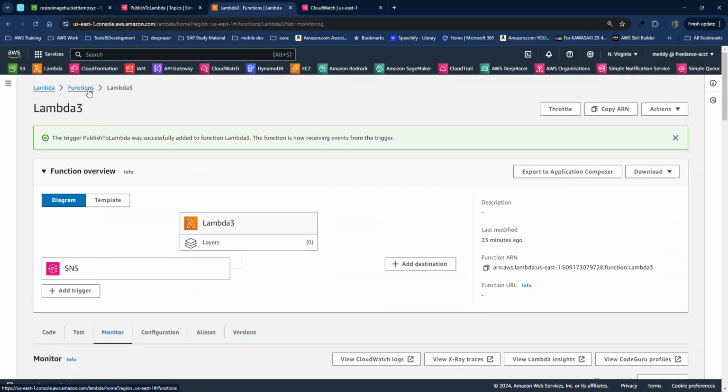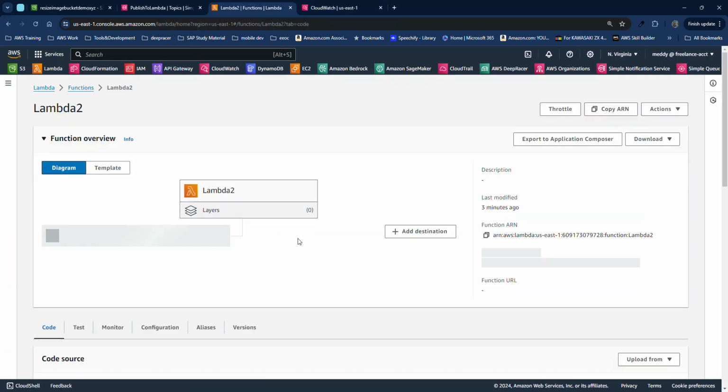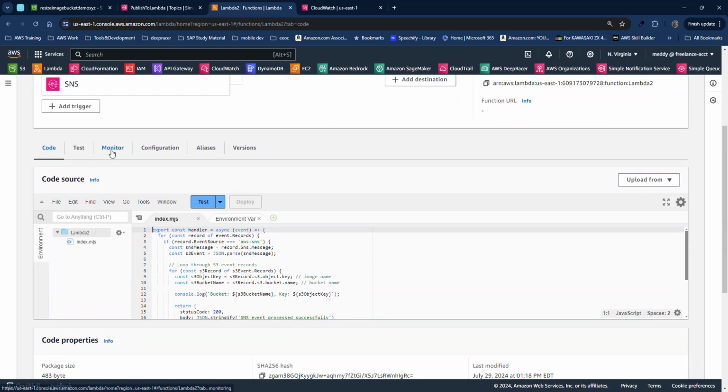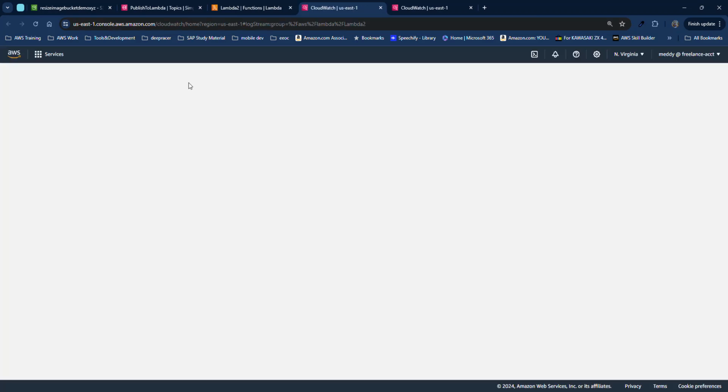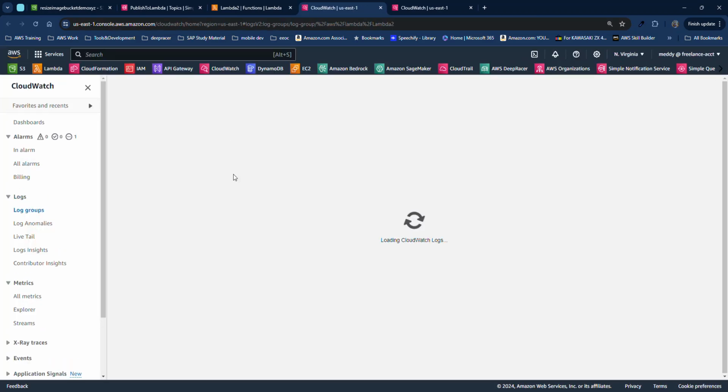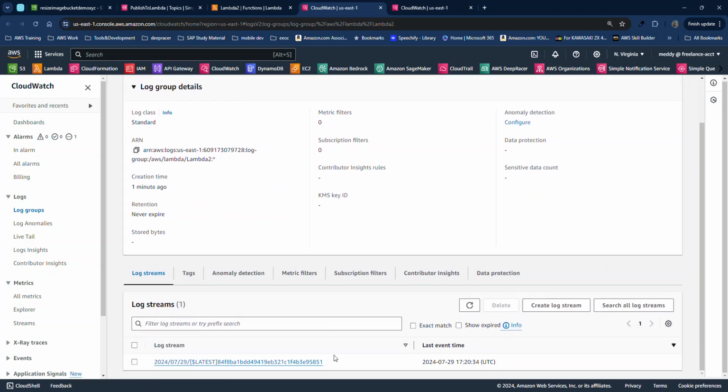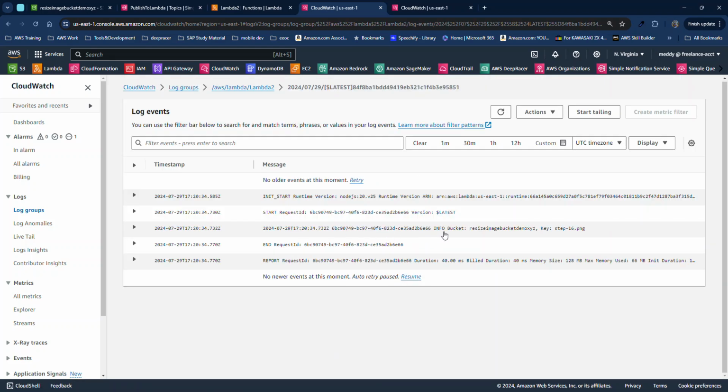If I come over here to Lambda 2 and click on monitor, view CloudWatch logs, and the same is here, bucket name and the key. So each Lambda function is able to process the job according to their role. And this is just a quick way on how we can demonstrate the SNS Fanout architecture.